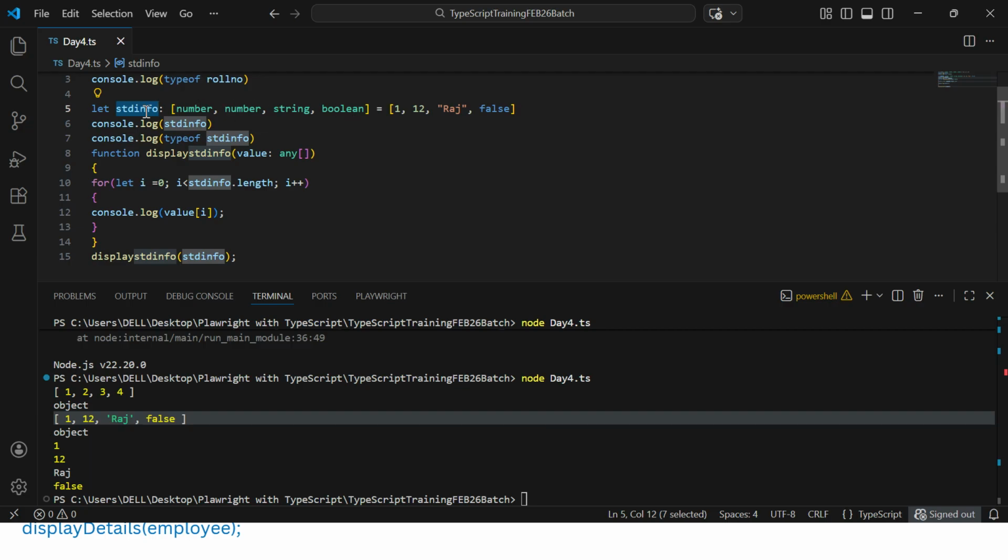Here I am trying to create tuples, where the size is 4. The types are number, number, string, and boolean, and we are passing the values accordingly. The first one is for the roll number, the second is for age, the third is for name, and the fourth is for checking whether the person is an adult or not. In case the age is less than 18, it is not adult, right?